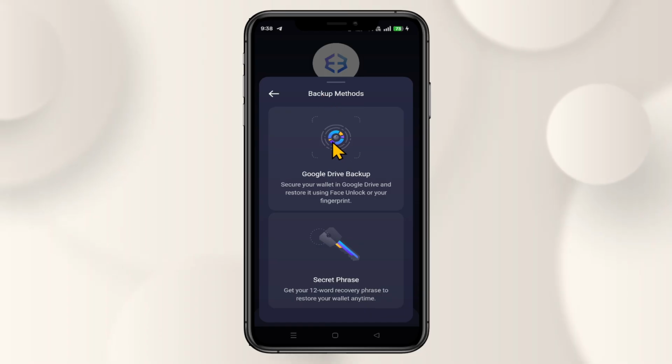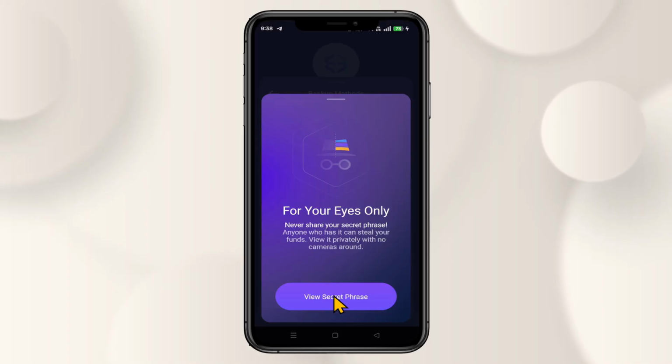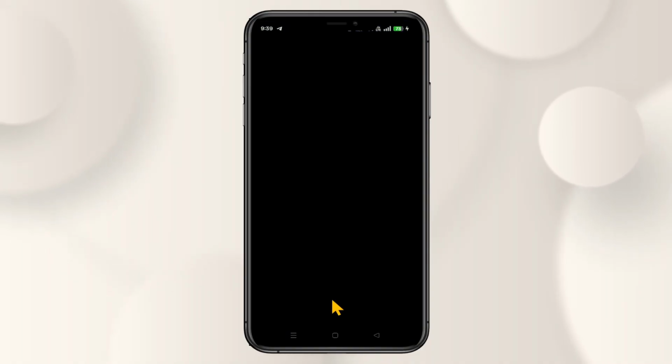And now you can choose from Google Drive Backup or the secret phrase Manual Backup. Tap on your desired option. And if you choose the secret phrase, you will be shown your 12-word secret phrase that you can use to log in to your account at any time. Tap on the View button, which will now show you your secret recovery phrase. Make sure to save these recovery phrases in a safe place so that you can access them anytime you need to log into your account in the future.